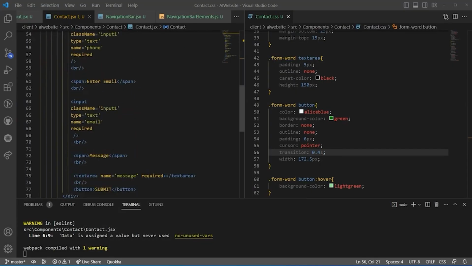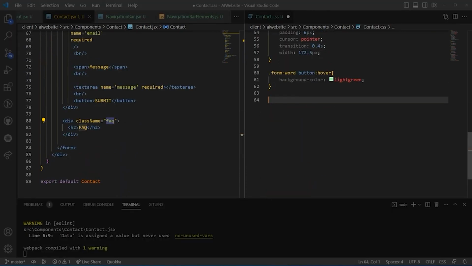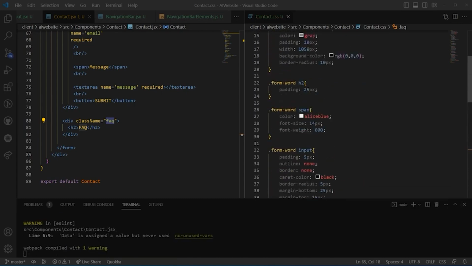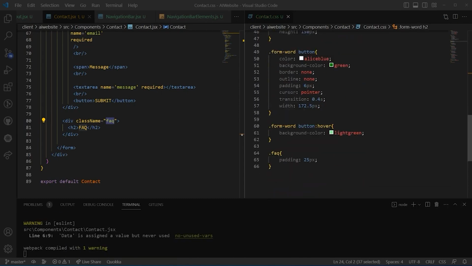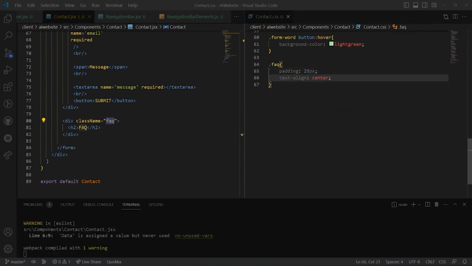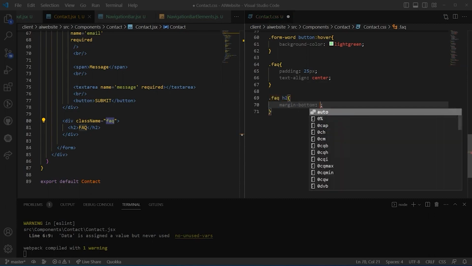Then I believe the final thing that we have to take care of is this frequently asked questions section over here. We're going to say .faq is going to have a certain padding, 25 pixels, the same padding that I have over here on the header 2 tag. And I'm going to align everything on the center. After that, I'm just going to say margin bottom 35 pixels before I build the accordion.